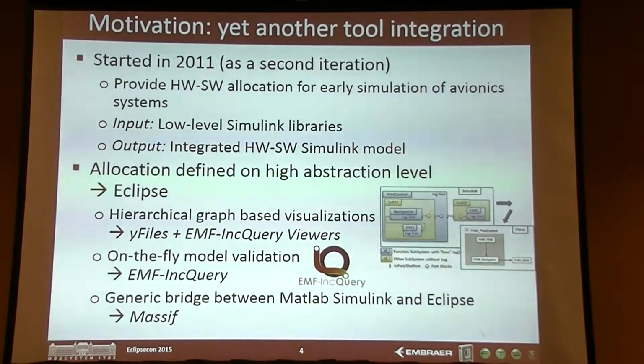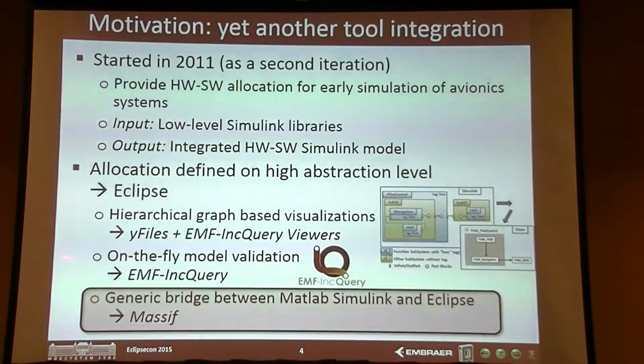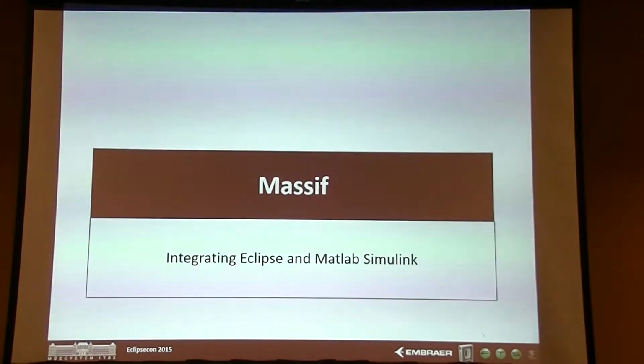If you are familiar with us or you have attended previous EclipseCons, you might have heard about our technology, which is EMF-IncQuery. Some of the new features of the tooling were developed within that project. However, I will talk about only this part for the current talk. So let's see how it looks like.